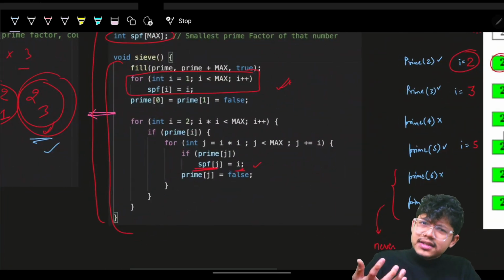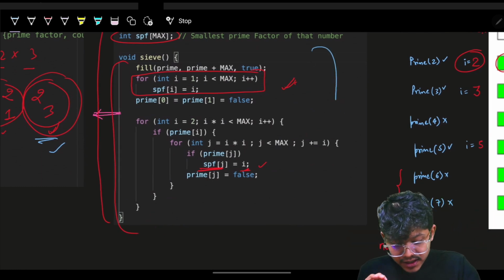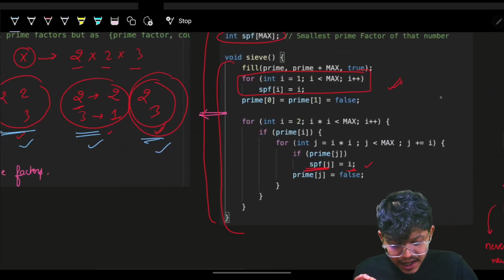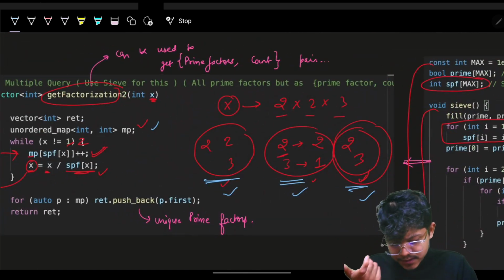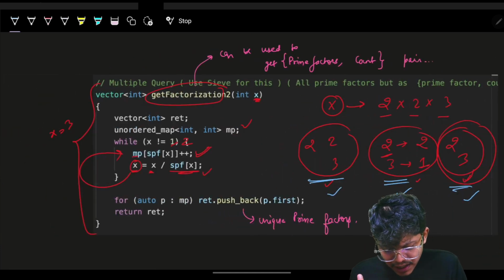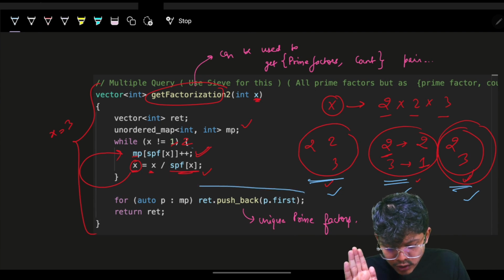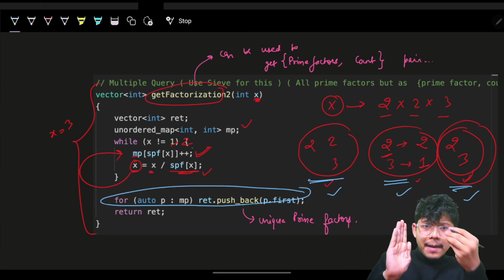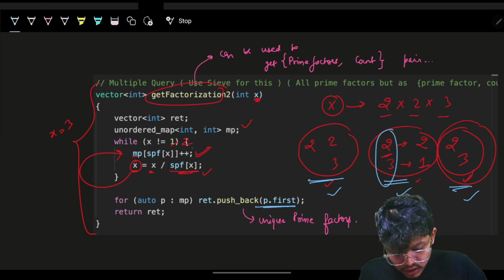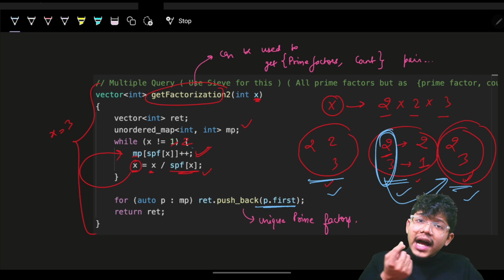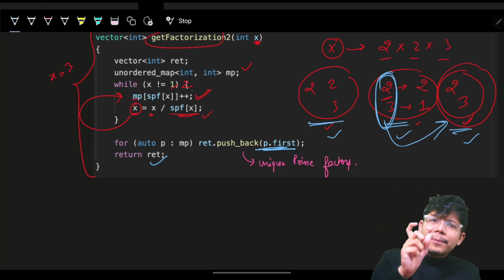And again, this is the only modification which you might end up needing in CP itself, in your Sieve, which is SPF. And this is the function which you can make for your factorization from your prime factors. Now we have got all the prime factors and their count. I just want all the unique prime factors, so I just iterated on my map itself and got the first value, which is the prime factor itself, which means all these unique values. I grabbed them and simply return those prime factors.